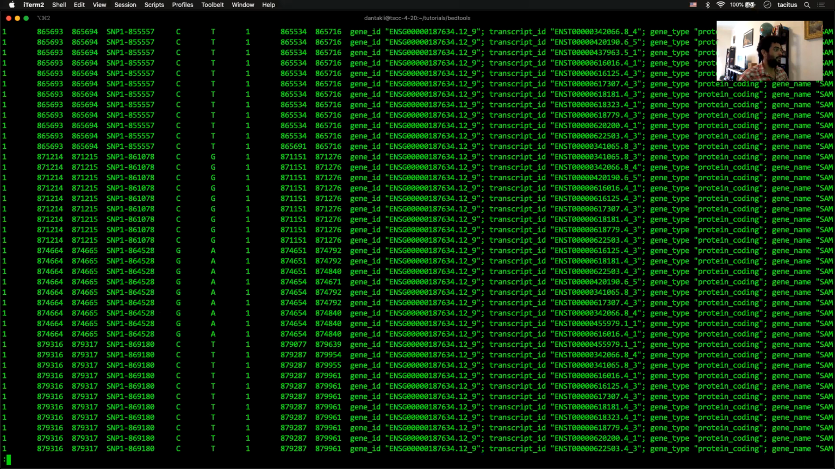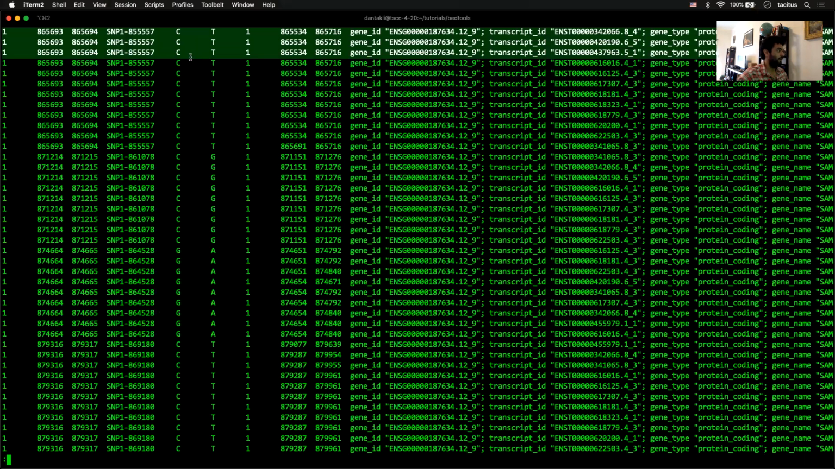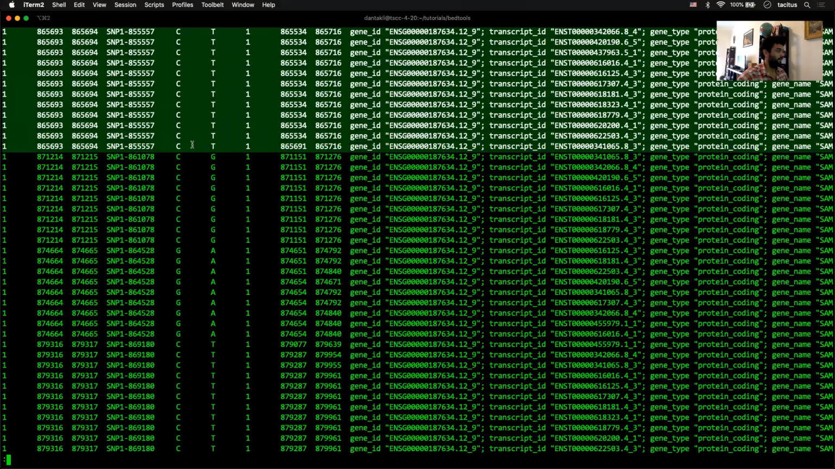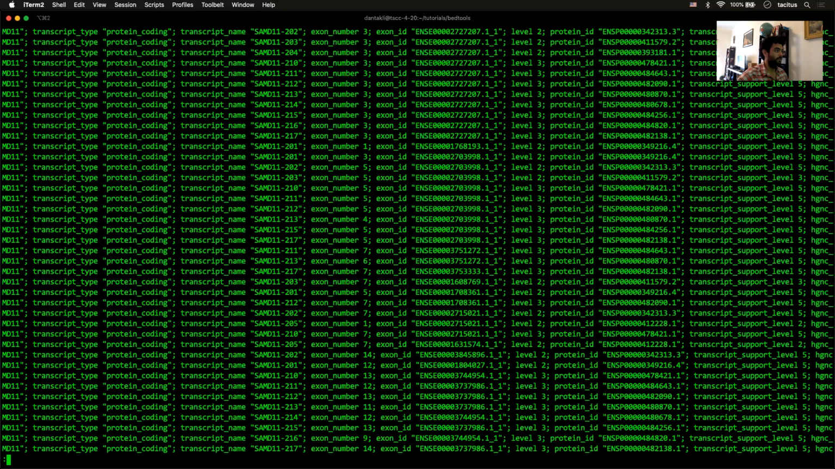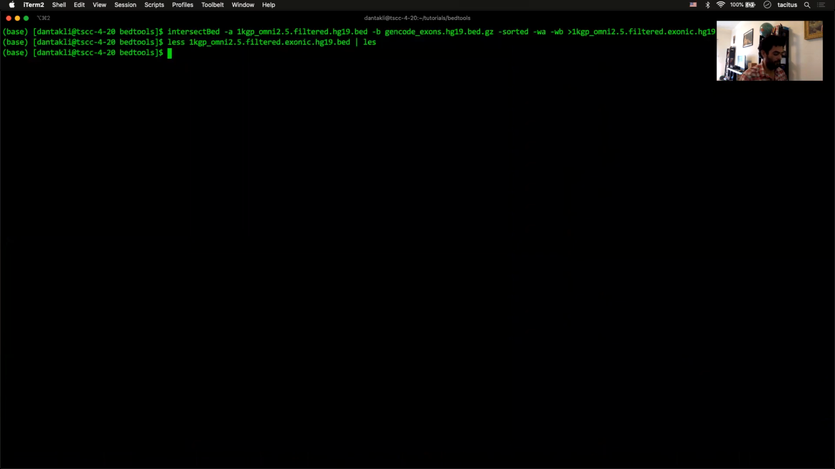So you can see right here that you have one variant or one SNP that's intersecting different exons, right? Or different transcripts of the same gene. And so basically we just want to record the unique gene name. Hopefully, maybe this one doesn't have it, but other ones will. So let's look at the script.